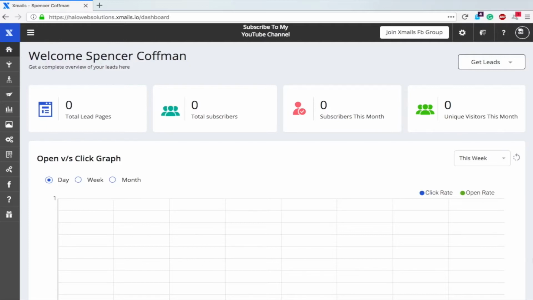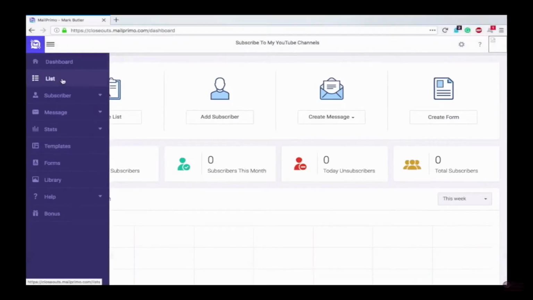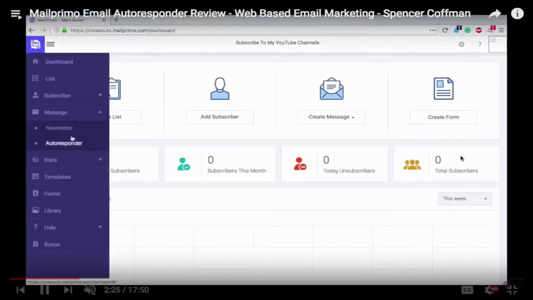Now, I've only been on here for about 10 minutes, and the first thing I noticed is that it looks an awful lot like a program I already reviewed called Mail Primo. So you can see here, this is the Mail Primo review, and it's something similar to this. Look at the dashboard on the side. I've got the different ad subscribers, all the different stuff. You have the whole main screen here with everything like this, the create form, message, subscribers, all kinds of stuff. Again, this is the Mail Primo review.